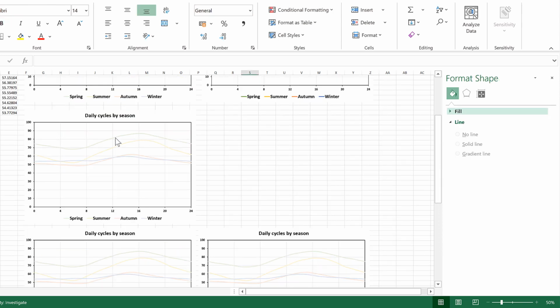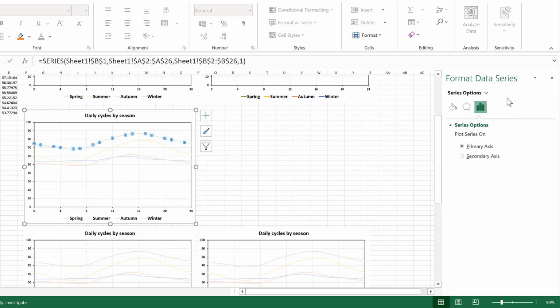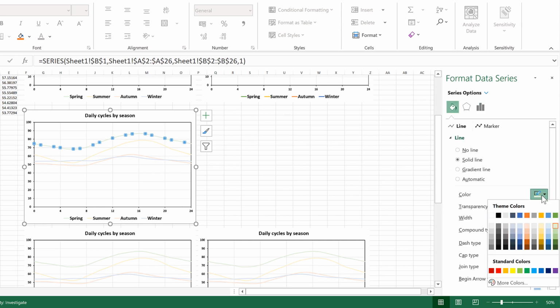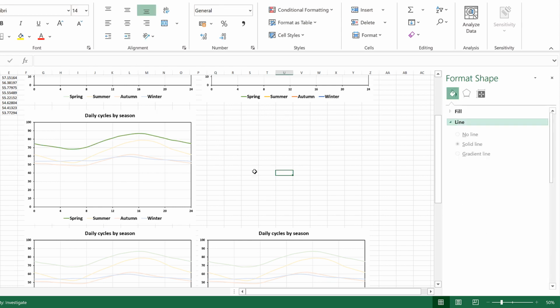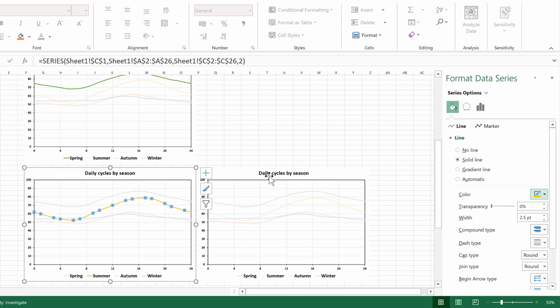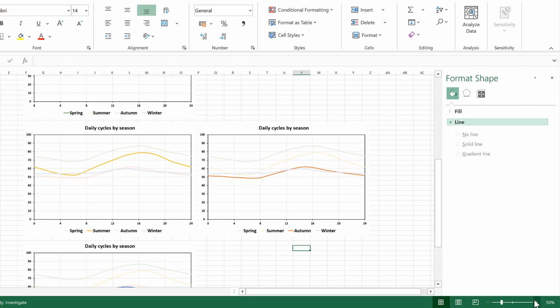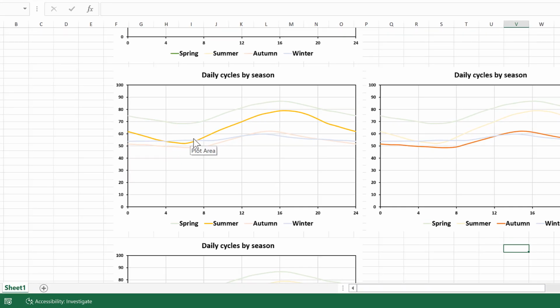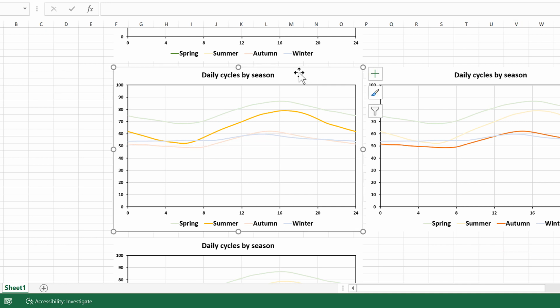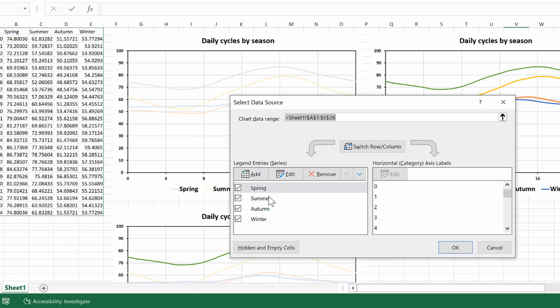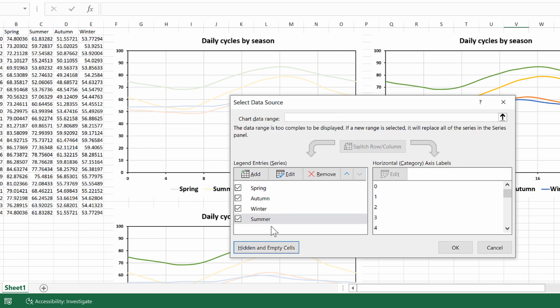Then in each of these charts, I'm going to change the color of one of the lines back to the brighter color. Then you'll see in this chart here that the blue line is going over the top of the yellow line. So in order to fix this, I'm going to right-click and select Data, and then move the summer series to the bottom of the list.